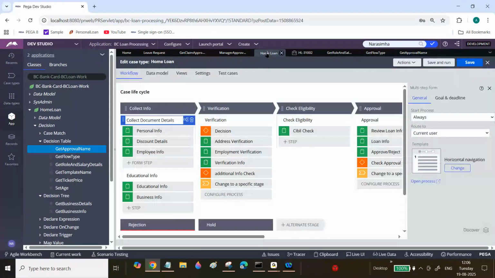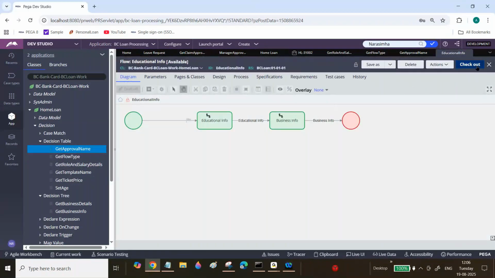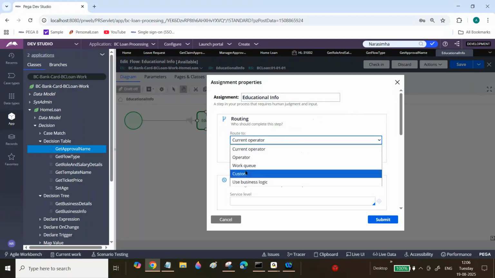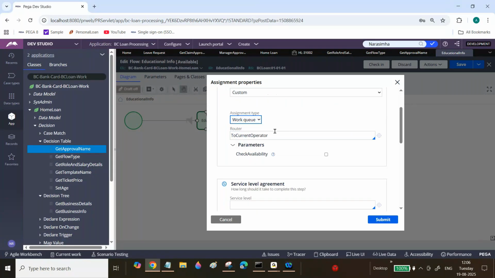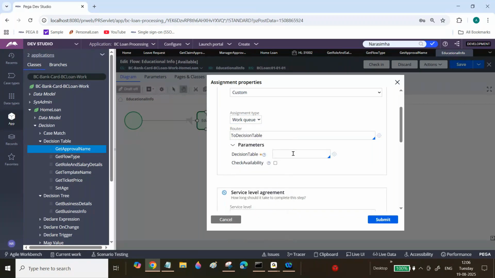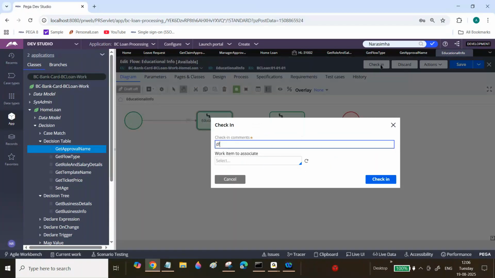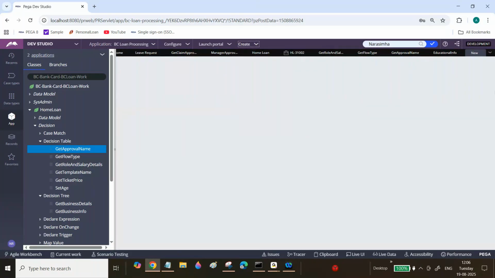Now you can select this one. In the work return value, you can specify even the work basket name. Here you can select the work queue, you need to select the work queue, because now we want to route the assignment to the work queue through the decision table. Whatever decision table you created, you can specify it. Previously it was routing normally; now, based upon the customer type, the cases are routing.